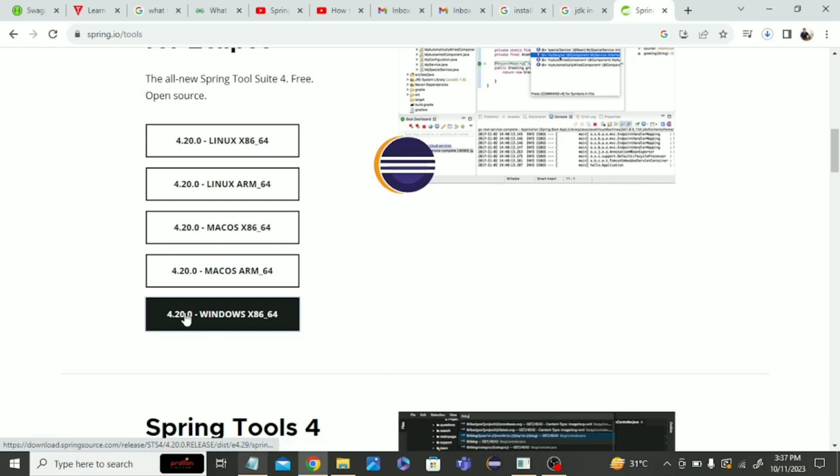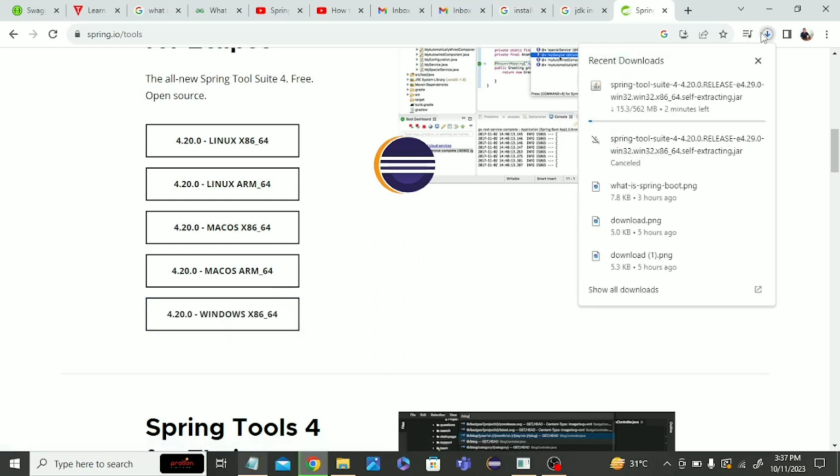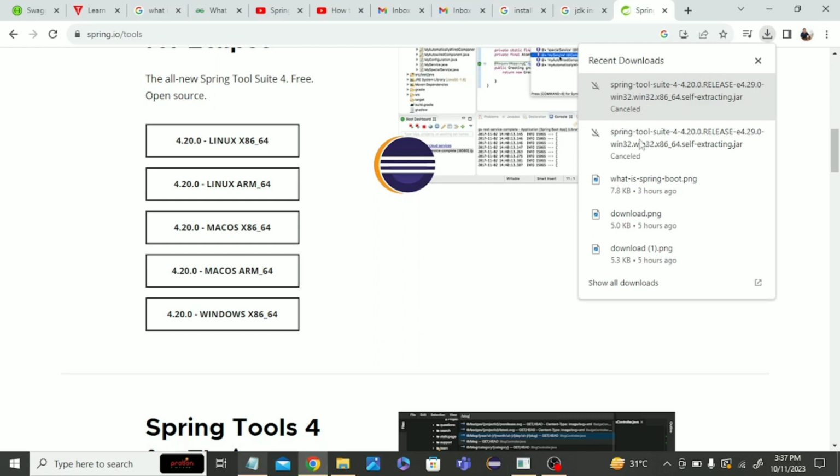After clicking here, you can see that its download has started, but I have already installed that STS, so I have no need to install it. It is around 562 MB. You can download it to your system. After that, you have to install it. After the download of this STS setup, you just have to double click and click next. After that, it will be installed in your system. Okay. Then you have to click here.